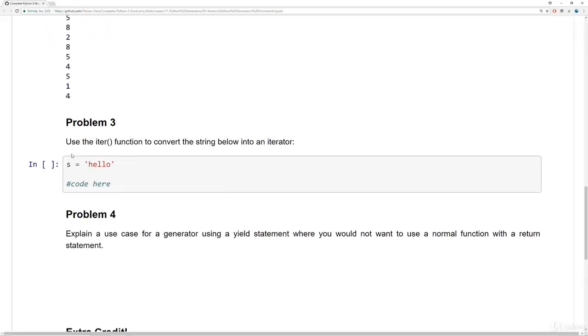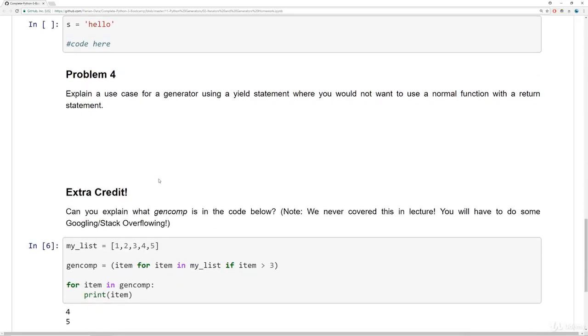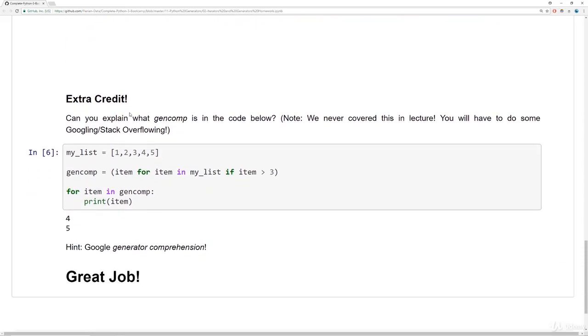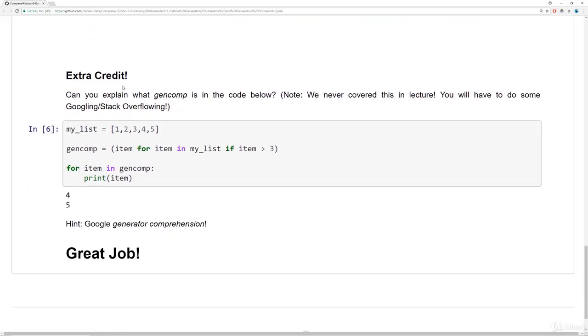And then problem 3 is to use the iter function to convert the string below into an iterator. We pretty much did this exact same thing in the lecture before this. And then problem 4 is just something to think about, and it's mainly to explain a use case for a generator using a yield statement where you would not want to use a normal function with a return statement. This was the same thing I was saying over and over again in regards to memory management.